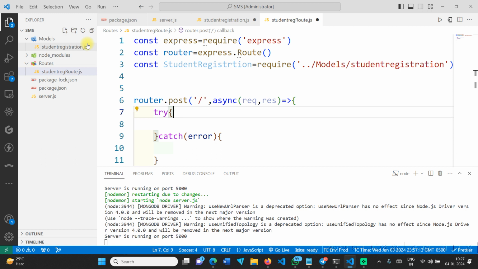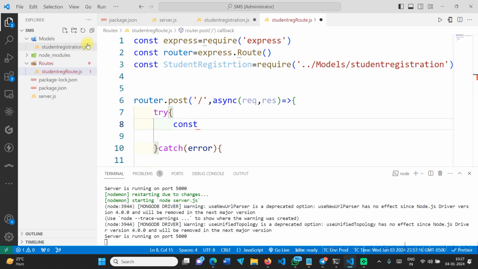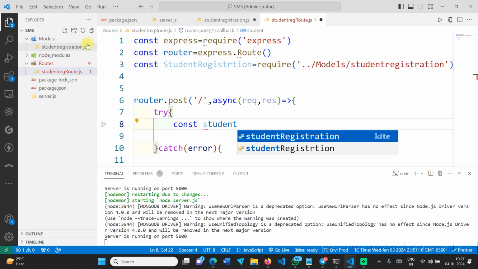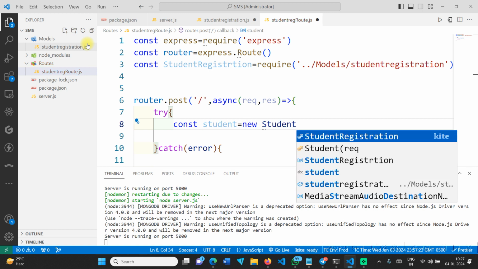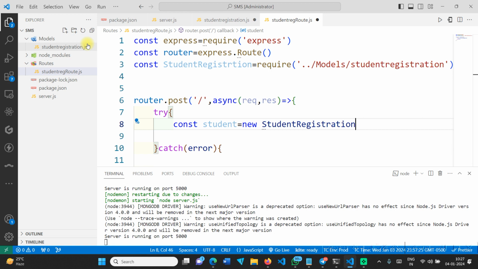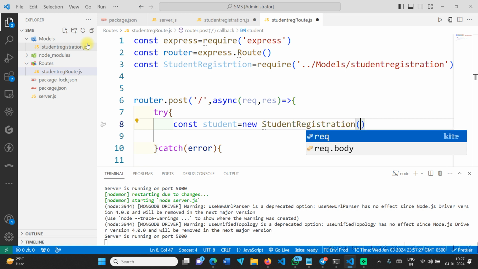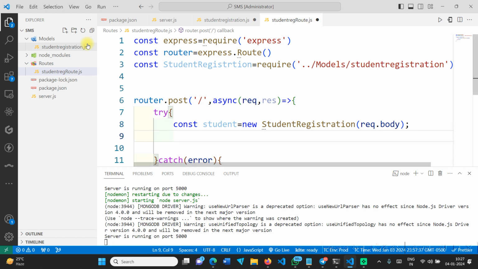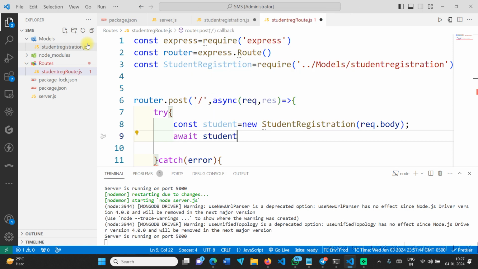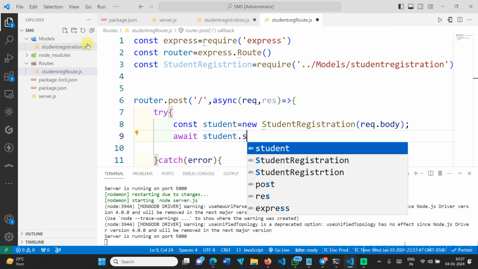In the try block you simply create an instance of your model as student, where you get new student registration. Next you get the data from request.body. That means whatever model you have, you just pass that particular model's JSON data, and it will automatically retrieve the data and store it into the student instance. After that you need to do the model operation, that is student dot save.